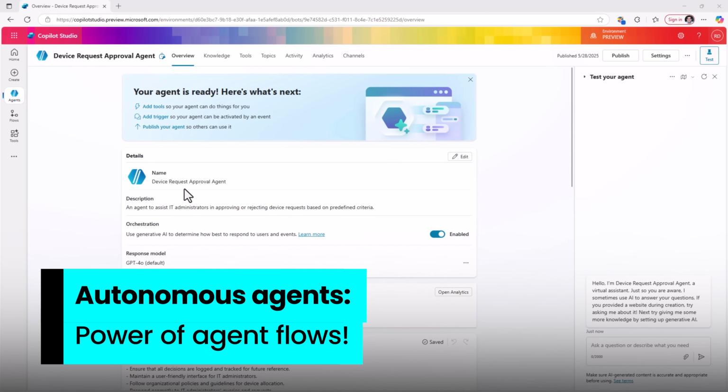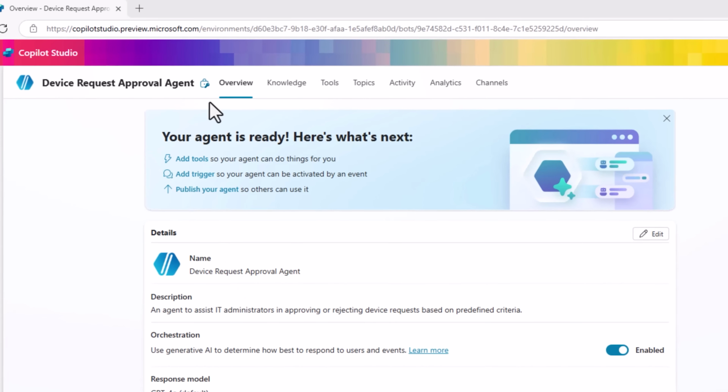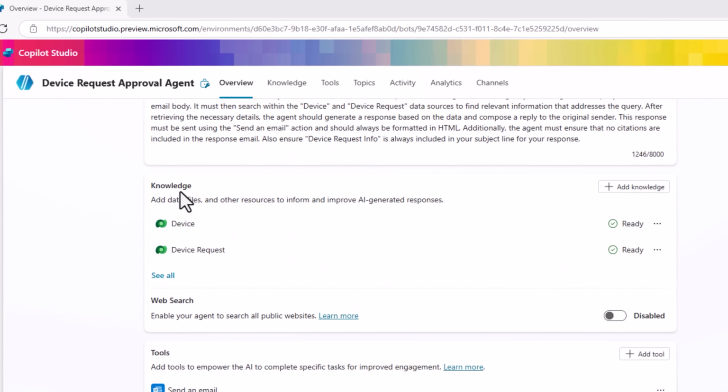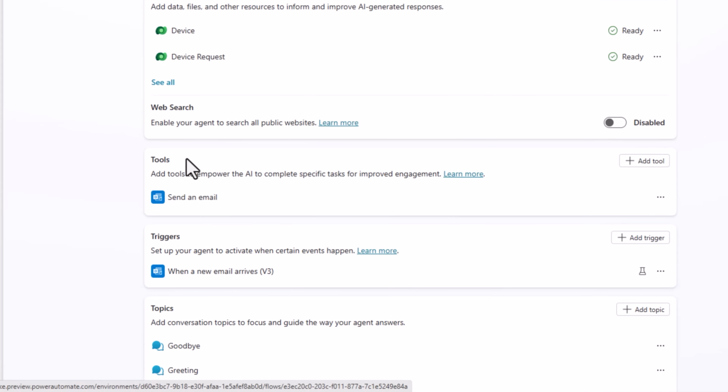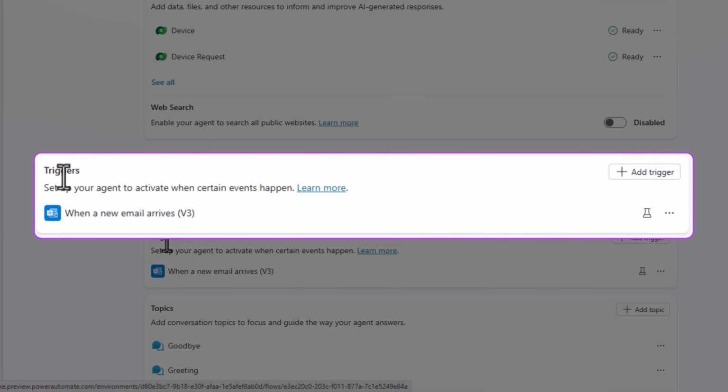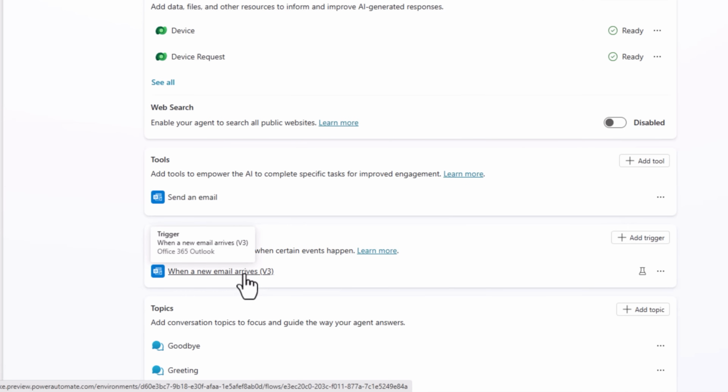Autonomous agents are agents that can handle a process end-to-end autonomously. Here, I have a device request agent. The knowledge for this agent is a couple of tables in Dataverse that have details about devices that my organization has procured and device requests that users can make. Under tools or actions, I have an action to send an email. And under triggers, I have a trigger when a new email arrives. This is also an agent flow.